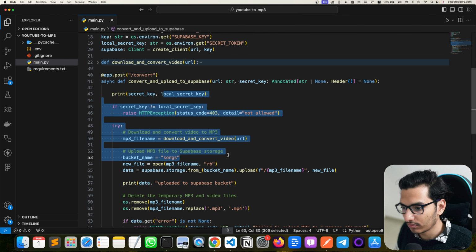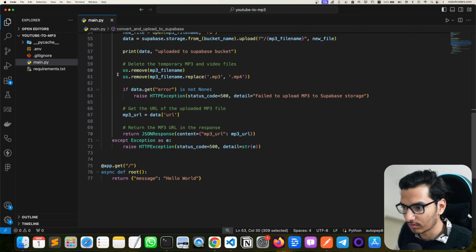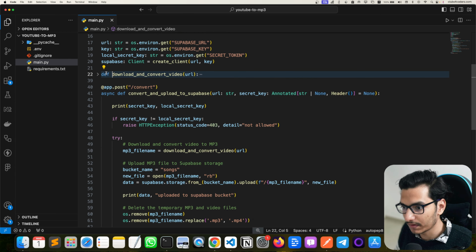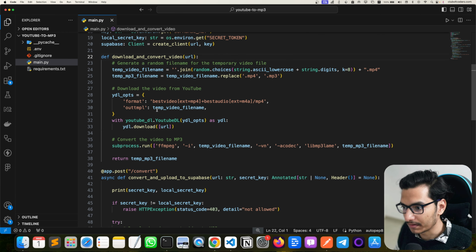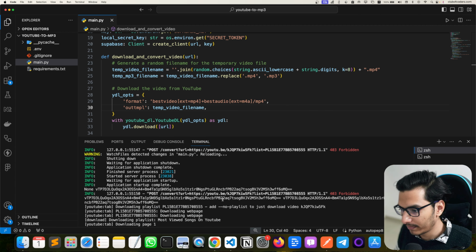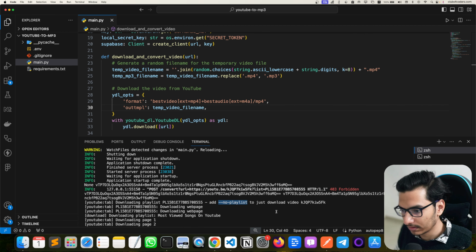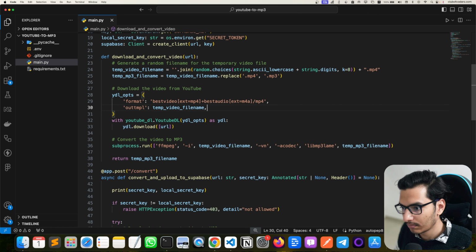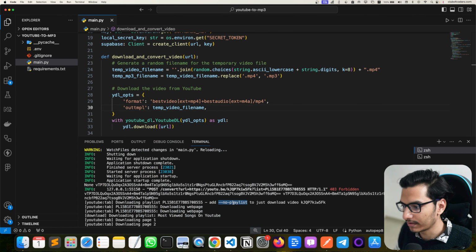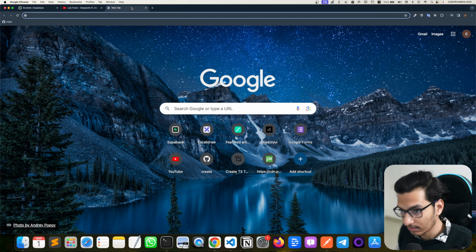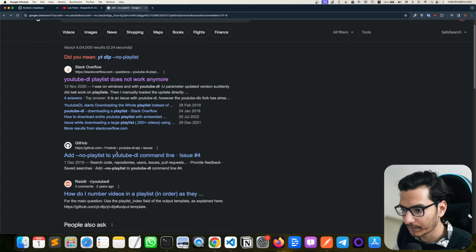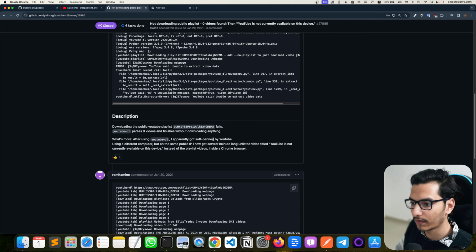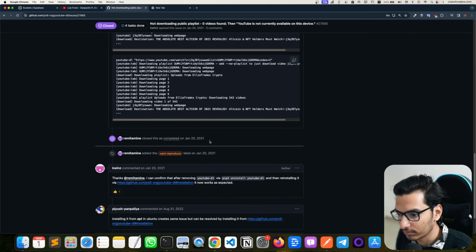That's cool. Now what we need to do is go to this function, download and convert video. Here we are downloading the URL, but we don't want to download the whole playlist. So we will add this parameter, no playlist. Best video, extract MP4, best audio. So no playlist is specified in YTDL. You can see it is downloading all the videos. We don't want to download all the videos, so we have to do the fix.